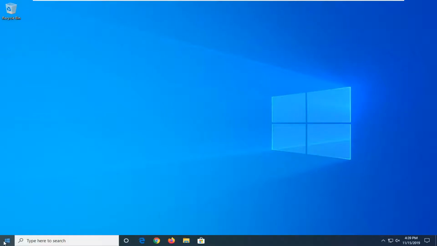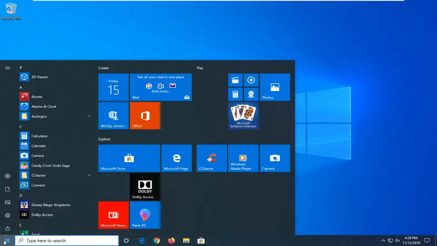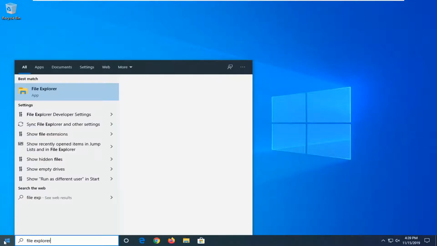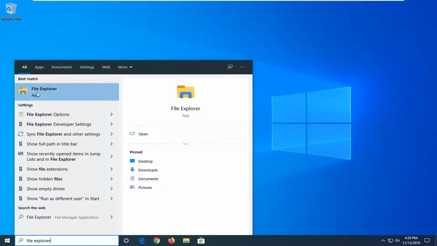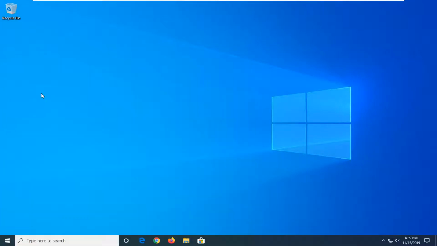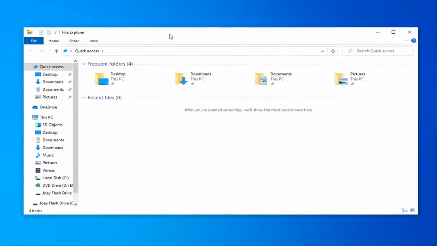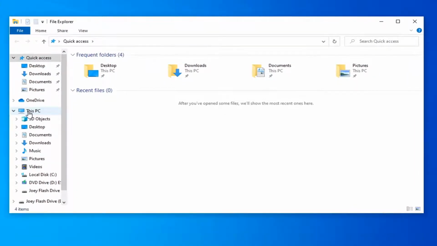So what you're going to want to do is open up the Start menu, type in File Explorer. The best match should come back with File Explorer listed right above App. So go ahead and left click on that. Select This PC on the left side.